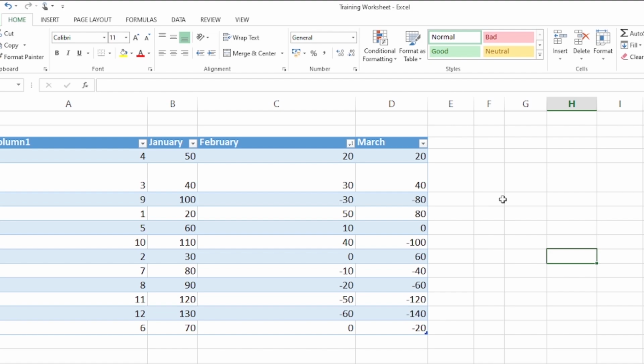Next, review your dataset carefully to identify which columns contain numerical values. Determine which specific column includes negative numbers, as this will be the focus of your filtering process. After that, click anywhere inside your data range to ensure Excel recognizes the dataset properly.